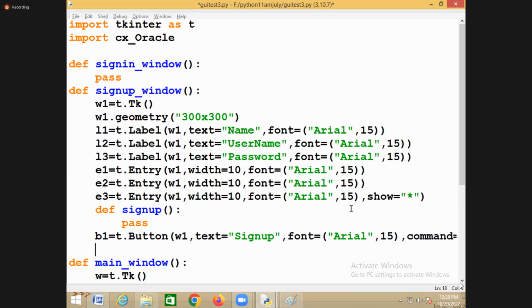So when you click on sign up, then it should establish connection to the database. And it should send which command? Insert command. You should send the insert command.